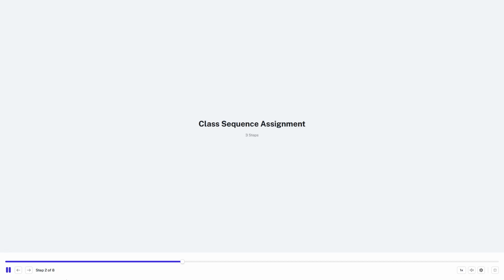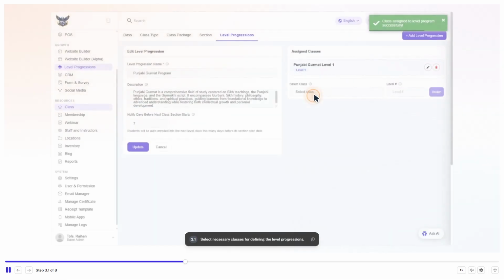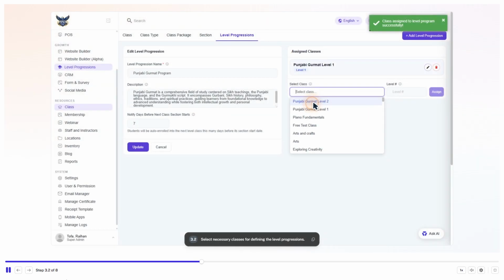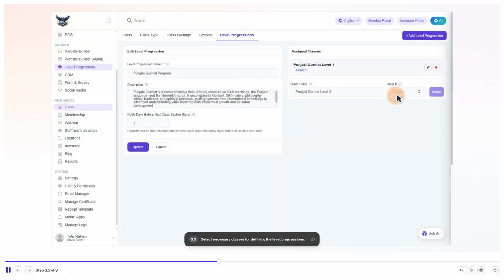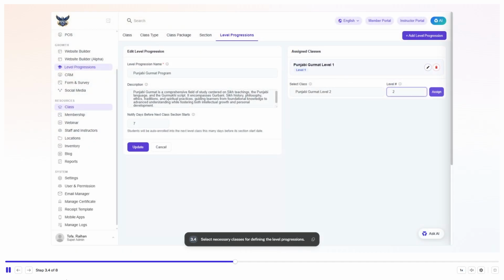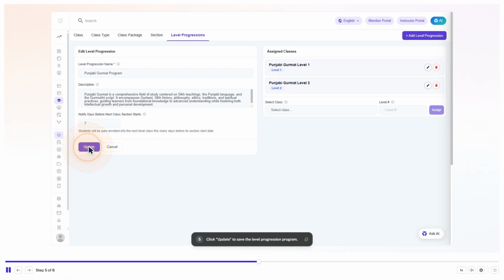Class sequence assignment. Select necessary classes for defining the level progressions. Click Assign to confirm the level assignment. Click Update to save the level progression program.